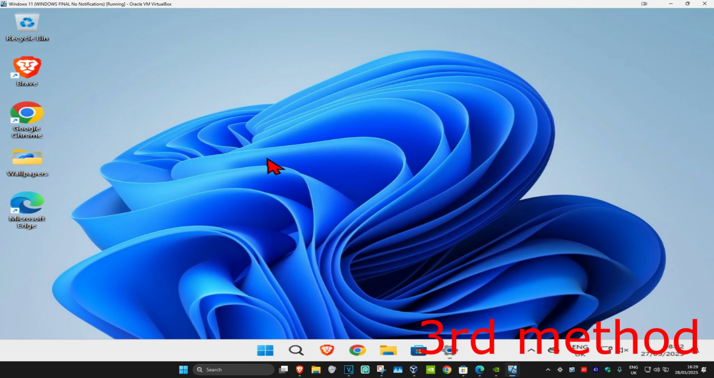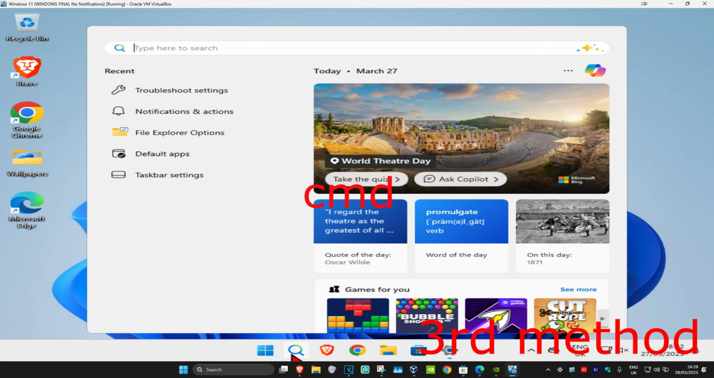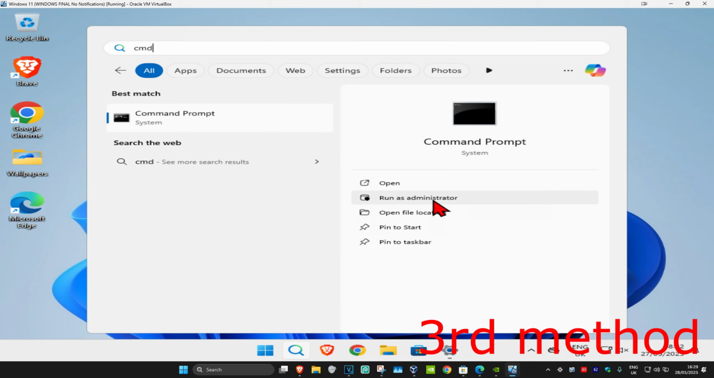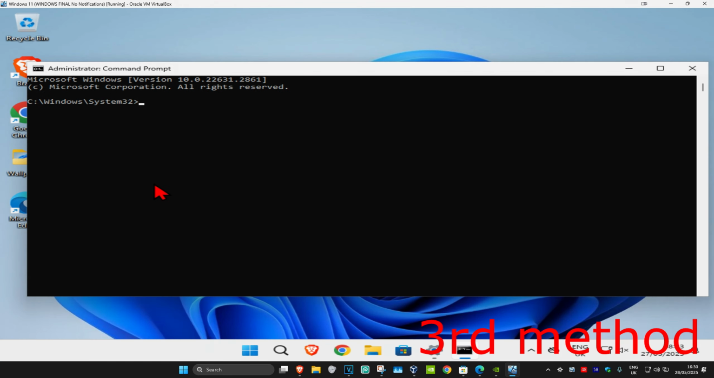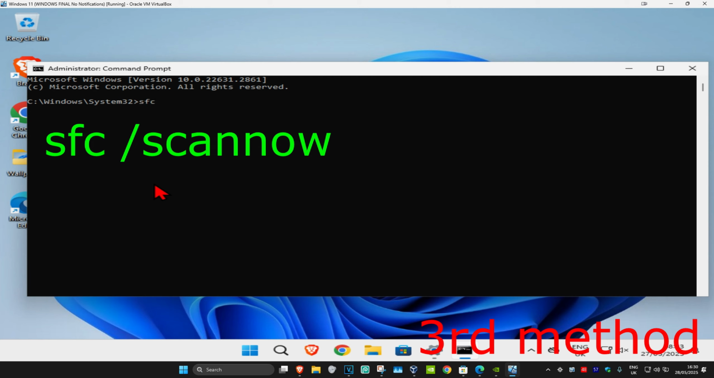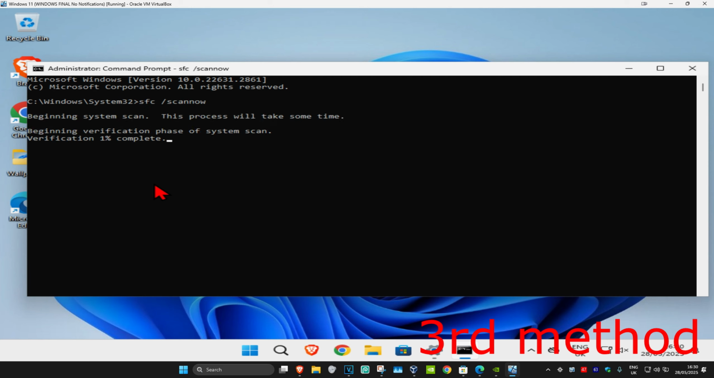See if that works. If that's still not working, then for the next method, you're going to head over to search and type in CMD. Now, you're going to run it as administrator. And then click on yes. And then once you're on this, you're going to type in sfc /scannow, and then click on enter. And now you want to run this scan.